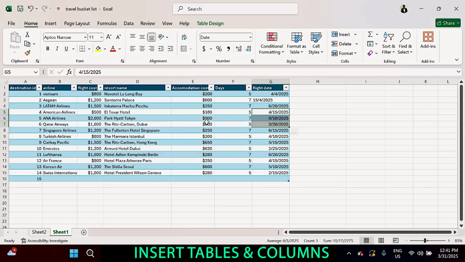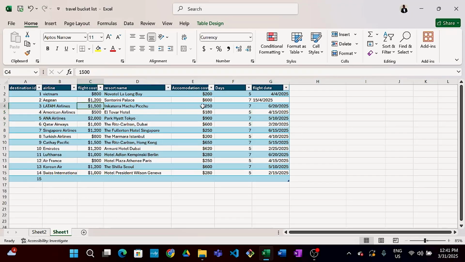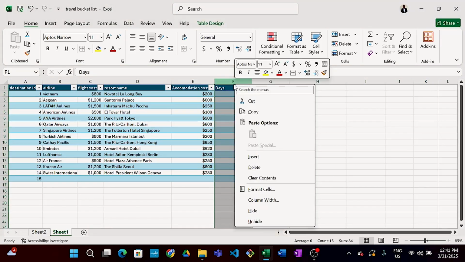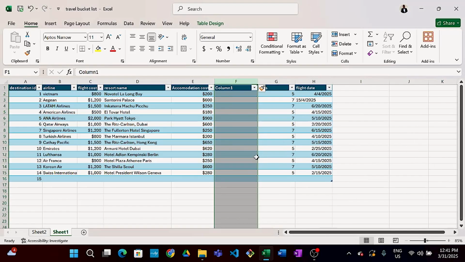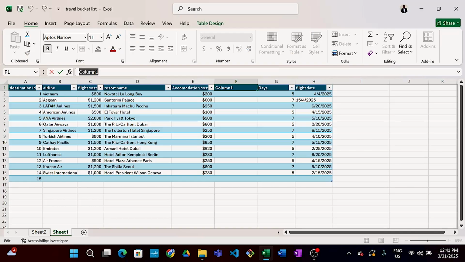So another thing I would like to show you is how to insert another column. Let's say we want to find the total cost of accommodation cost and flight cost. You just come here, the days, we want to insert a column there, so you just select that column F and right click, it's going to open this list. You click on this insert, and when you click, a column is inserted there, and you can just come here on the formula tab and write that as total.